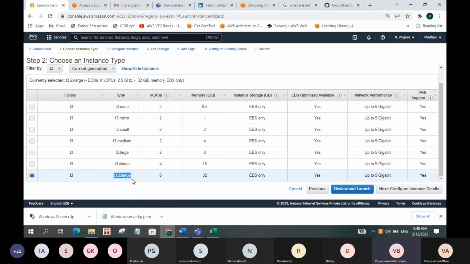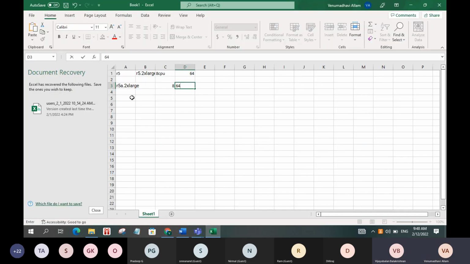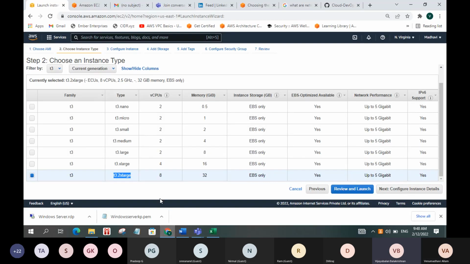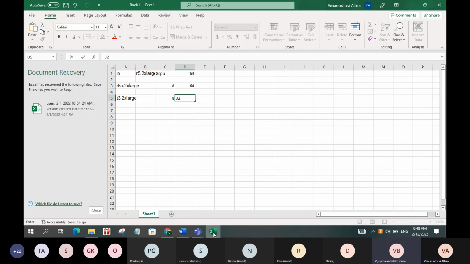Because I need to explain something. That is why this is how I'm going to continue this internship session. Okay, 32 GB, right? So now your manager is asking, how will you react? Go back to your Excel sheet. What will you prefer? Either R5 or R5A or T3.